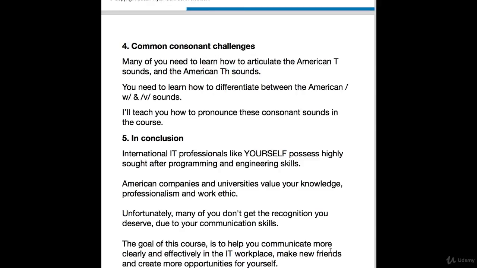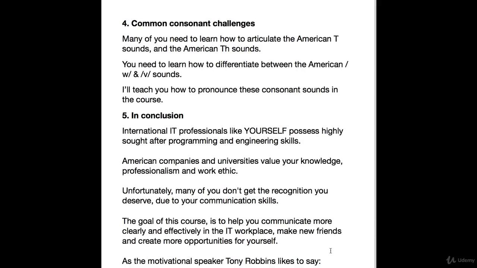In conclusion, international IT professionals like yourself possess highly sought-after programming and engineering skills. American companies and universities value your knowledge, your professionalism, and your work ethic. But unfortunately, many of you don't get the recognition you deserve due to your communication skills. The goal of this course is to help you communicate more clearly and effectively in the IT workplace, make new friends, and create more opportunities for yourself.